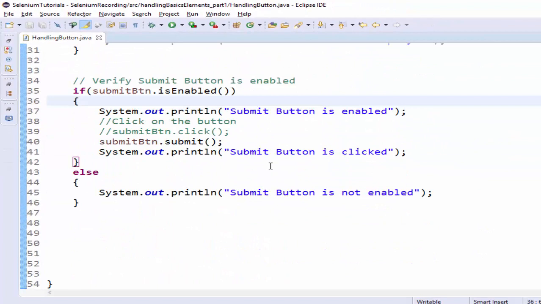Hope you understood how to implement these three methods. Additional information here is dot submit.